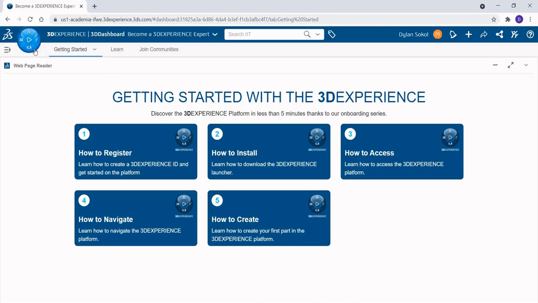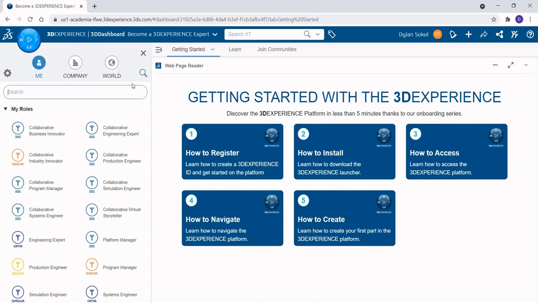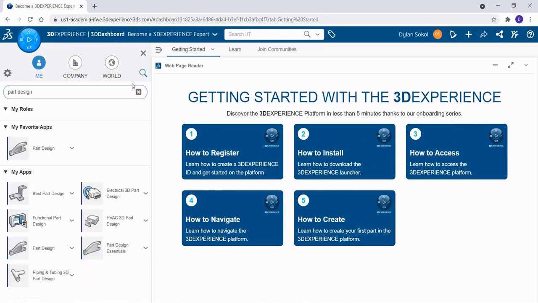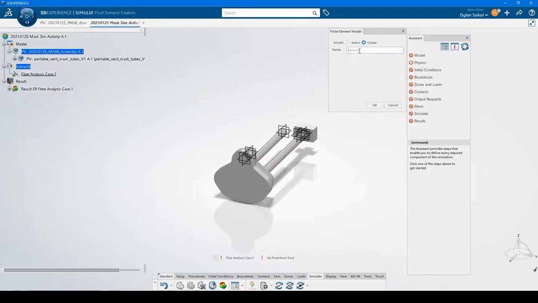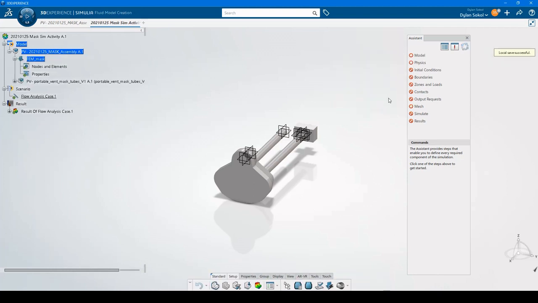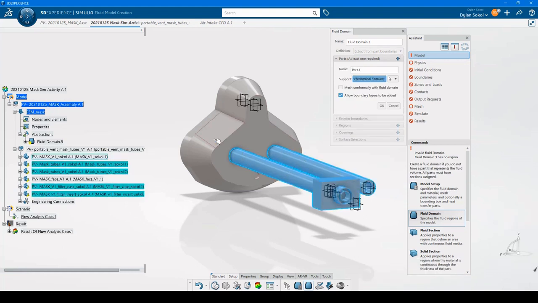To begin, launch 3D Experience by opening the Part Design app through the Compass. Set up a fluid scenario by following the assistant. Here we are simulating airflow through a mask with a filter. The filter will be our porous zone where we will define diffusivity.